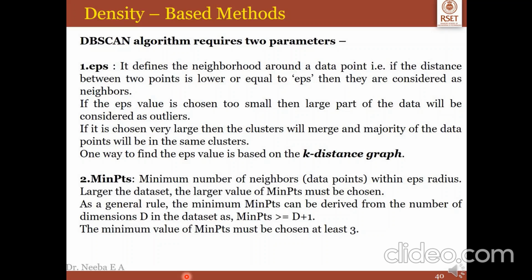The minimum value of min point must be chosen at least 3. So the minimum point has to be at least 3 or more than 3. Ideally, it is the number of dimensions D, that is your attribute number, plus 1. So the min point should be greater than the attribute numbers plus 1.